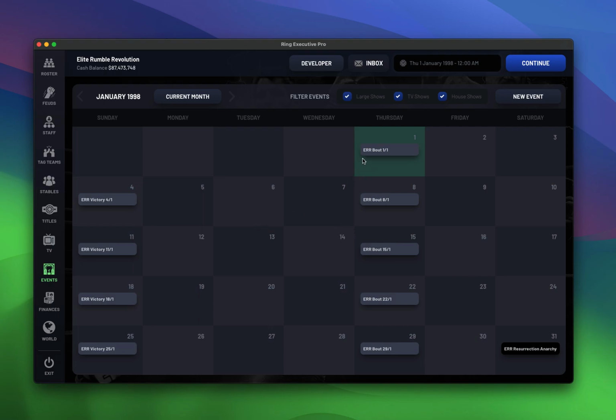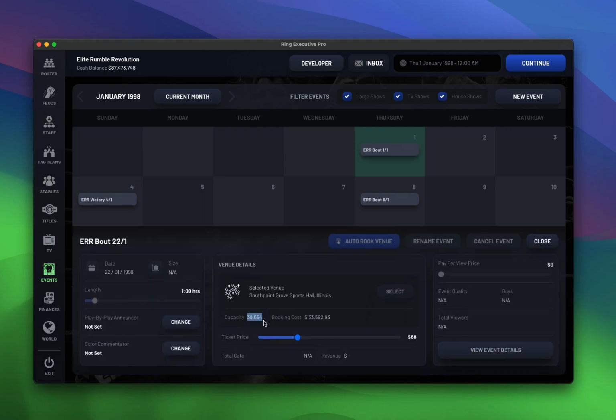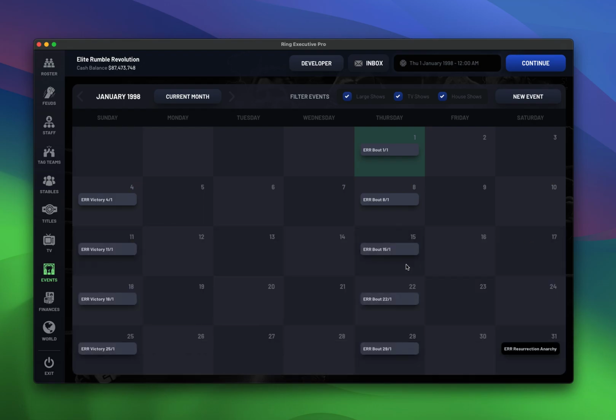And also, as I said, the AI is not very smart. So if you have a show in 3 days' time, you want to consider how many tickets you can sell. And in this case, the AI will not take that into consideration. It's booked this venue with a 40,000 capacity, and maybe it'll be a struggle to try and fill that.